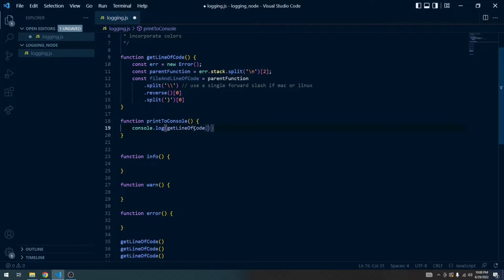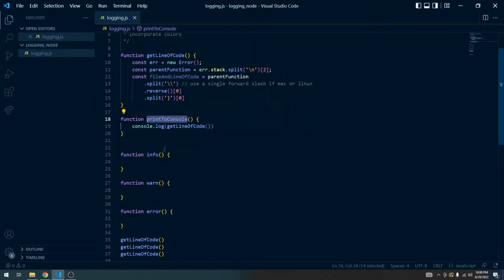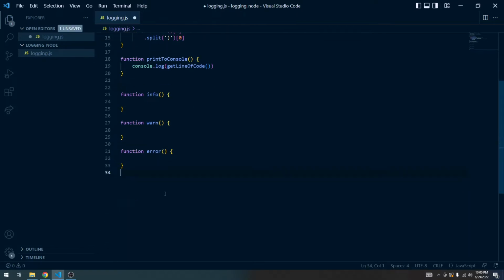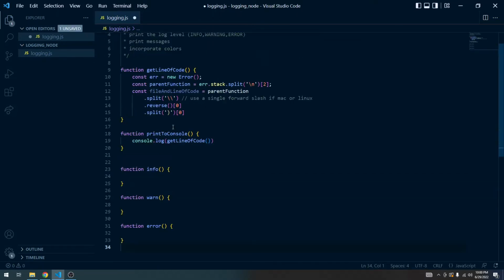So if I call this function, I should get the file and line of code back, which is corresponding to wherever I called info, warn, or error. And if that doesn't make sense, I'll show you in a minute what I mean by that. So we have info, warn, and error here, and all these are gonna make some magic happen, right? We're gonna call print to console with each. So let's just fill this out, print to console like so, boom, here, cool.